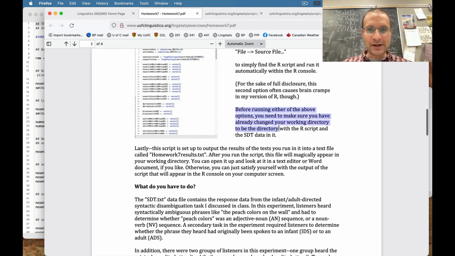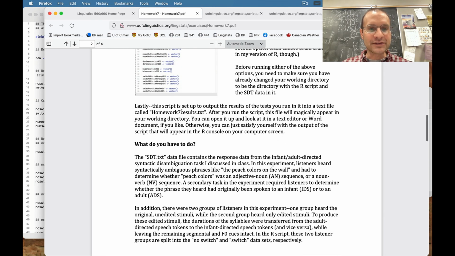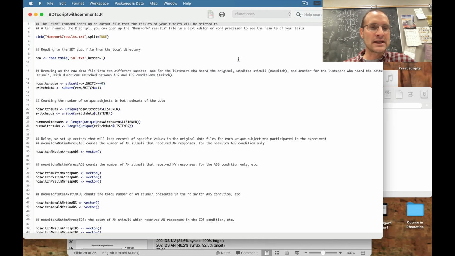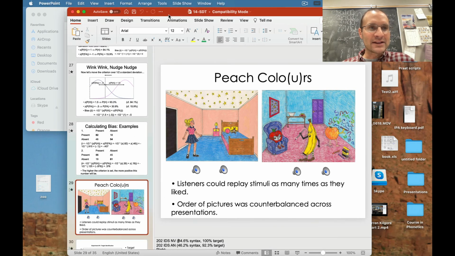I've got this comment here about changing your working directory to be the directory with the R script and the SDT data in it. And then also the script is set up to output the results of the tests you run in it to a text file called homework7results.txt. So after you run this script, the file will magically appear in your working directory. You can open it up and look at it in a text editor or Word document if you like. Otherwise, you can just satisfy yourself with the output of the script that will appear in the R console on your computer screen. You'll see what I mean by that in a second.